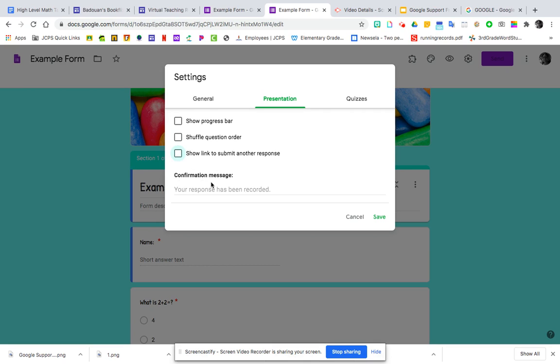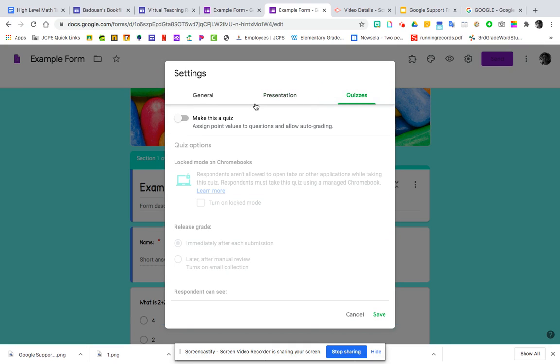This is probably my favorite feature, the confirmation message. It's what they see at the end of their form. It lets them know they're done. So you could say something like, great job, you have completed your assignment. I noticed when I started doing that, I had less kids turning it in multiple times.